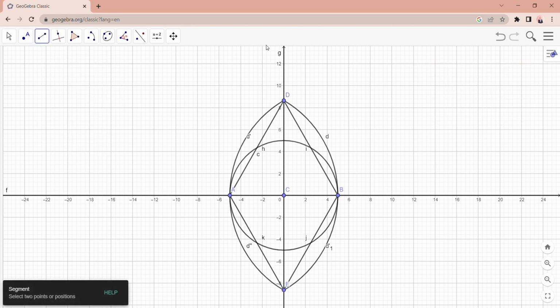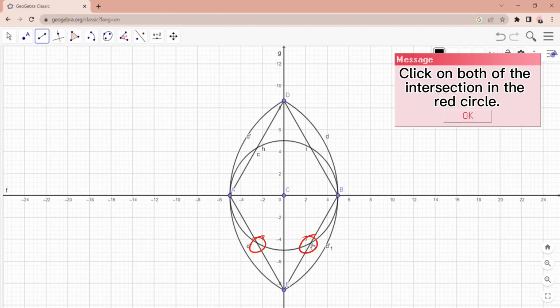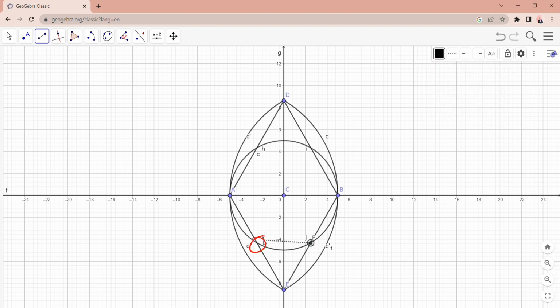With the same segment tool, change the line into dotted line as shown in the red arrow. Next, click on both of the intersections as in the red circle. Start from the right red circle and then left red circle.